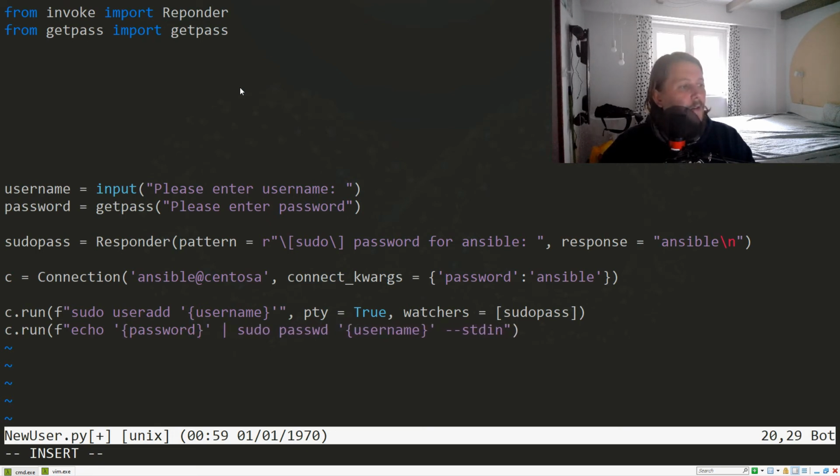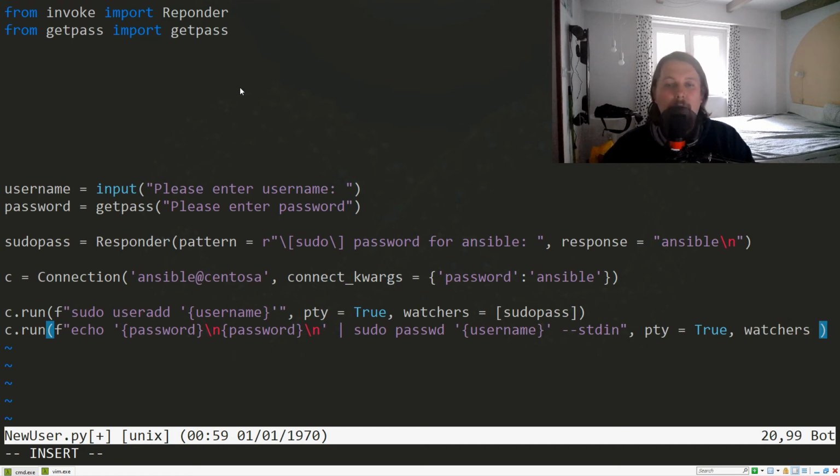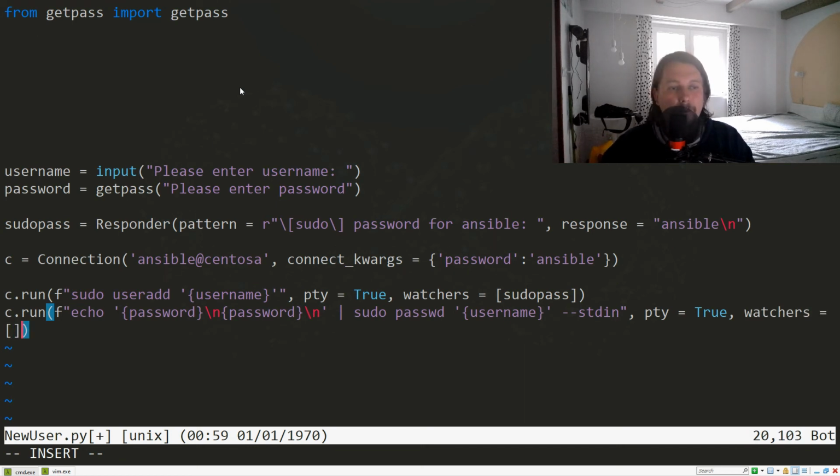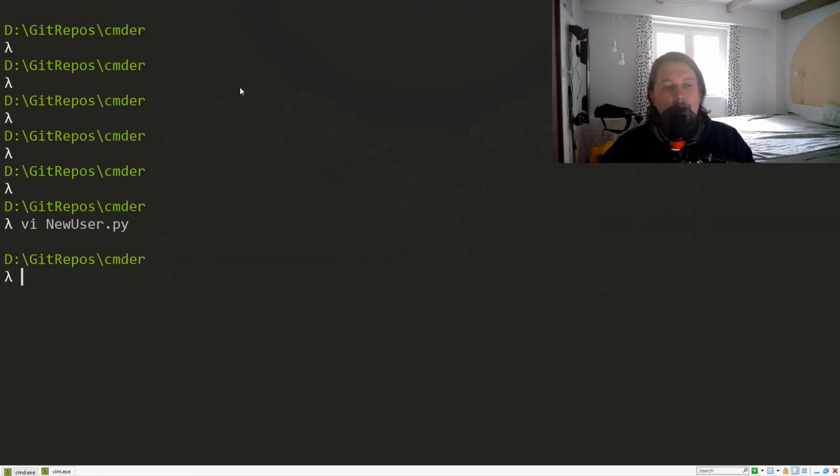And after this was done, what we need to make sure is that we simulate appropriately what would happen if we were to do this manually. So when you issue the password for a specific user, you get a prompt, you enter a password, then you get to confirm that specific password. So we need to confirm it twice. And basically we also specified pty equals True and the watchers equals to sudo_pass.